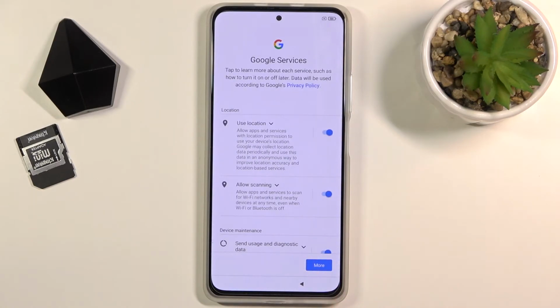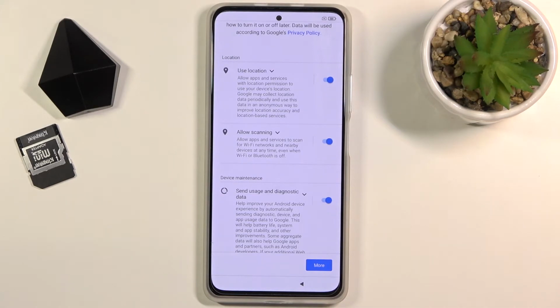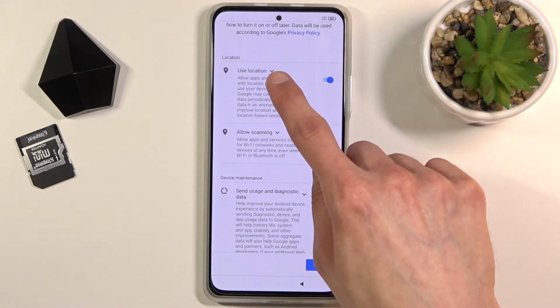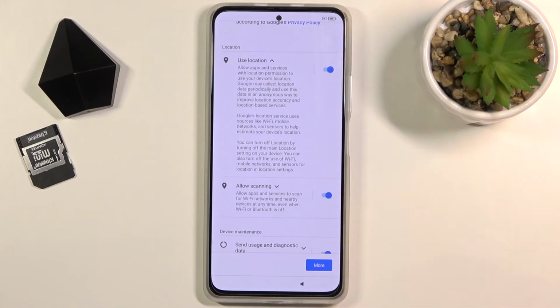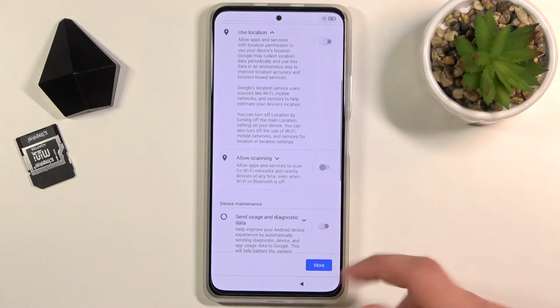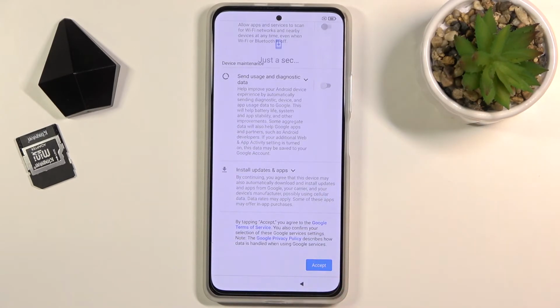And the next page is the Google services. We have a couple different ones, as you can see: location, scanning, and sending user and diagnostic data. If you don't want any of those, you can disable them. If you're not sure what they are, you can tap on that arrow right here on each one of them to expand it and read exactly what they do. So anyway, let's just disable them. At least that's what I'm gonna do. And from here, scroll all the way down and select accept.